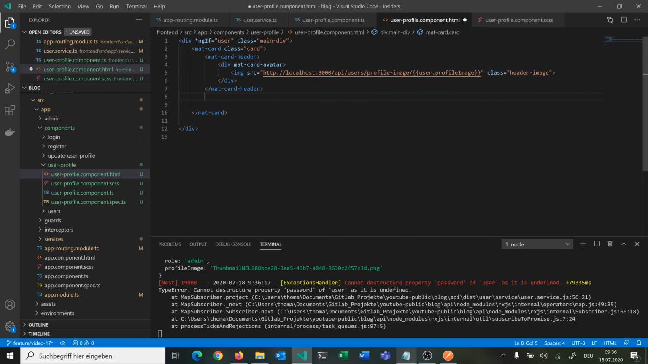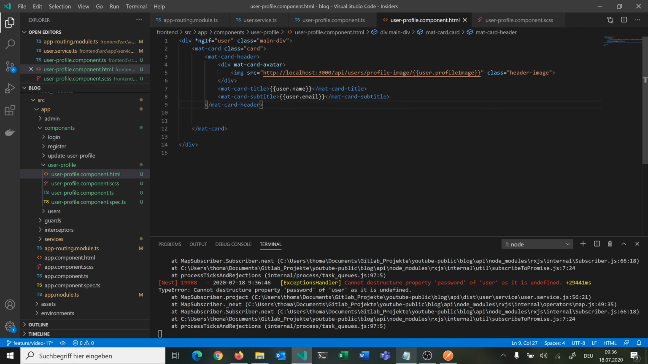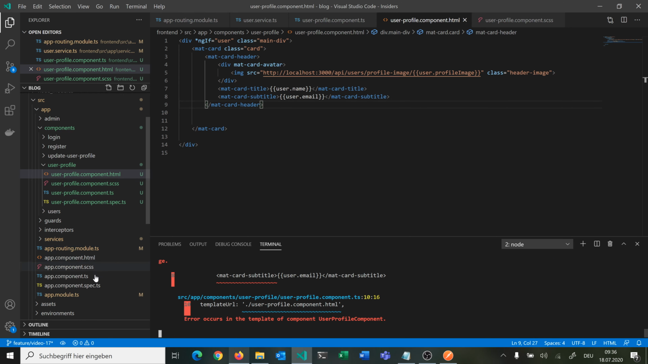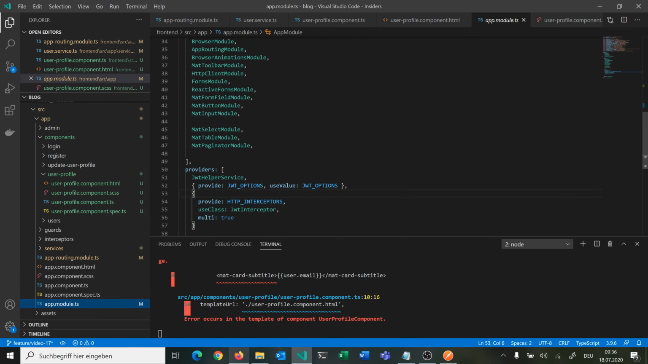So then in our mat-card-header, we also have a title. So we can go for mat-card-title, and we can say it's, for example, user.name. And the card also has a subtitle, and this could be the user.email. So we can just try if this is working. And I think we also have to add the card module.